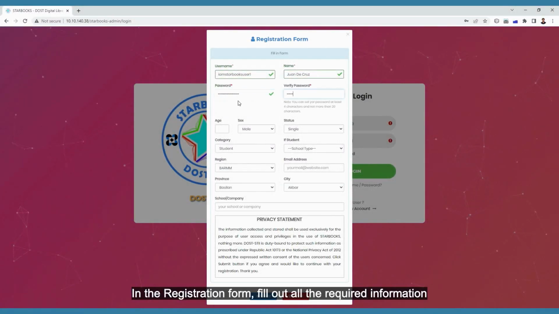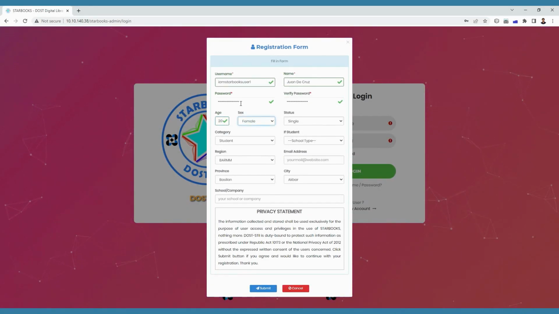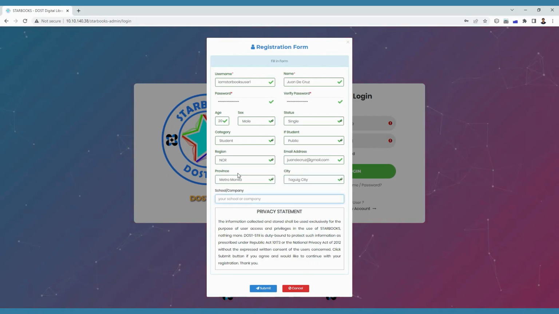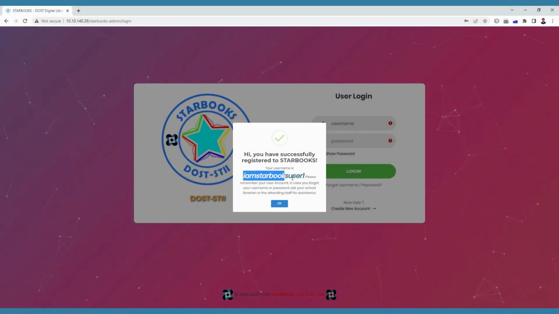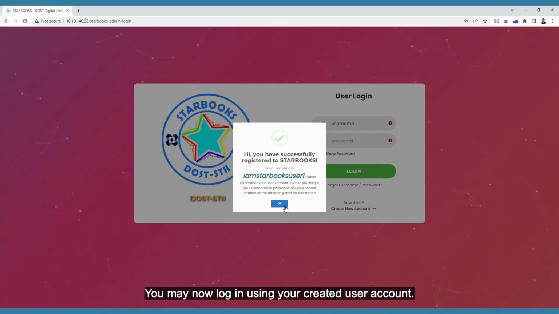In the registration form, fill out all the required information and click the Submit button. You may now log in using your created user account.